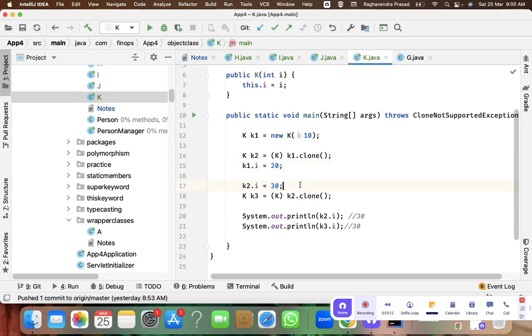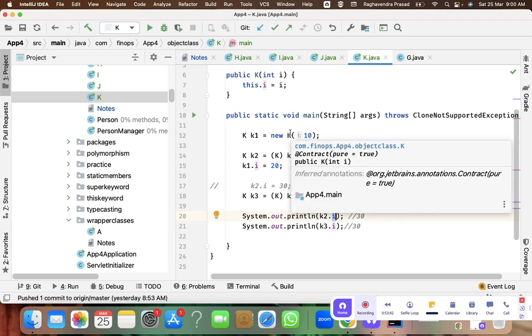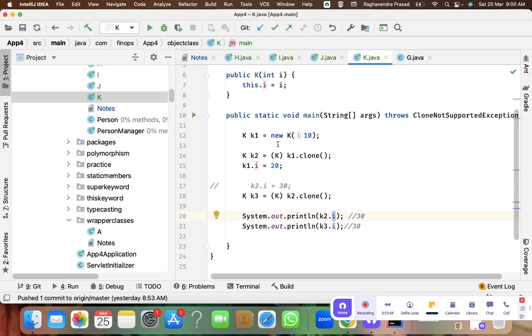Let's say, for example, if I remove this line, K2 dot i, I think this will solve your doubt. Here K1 dot i, and I am printing K2 dot i. So what value will be printed here? 10, right? Because I am changing the original object here. Original value will not reflect to duplicate object. Duplicate value will not reflect to original object. But you can change the original object, you can change the duplicate object. Try to understand.